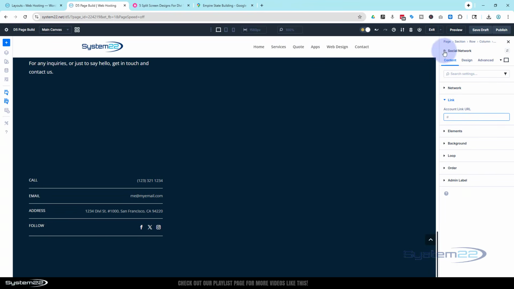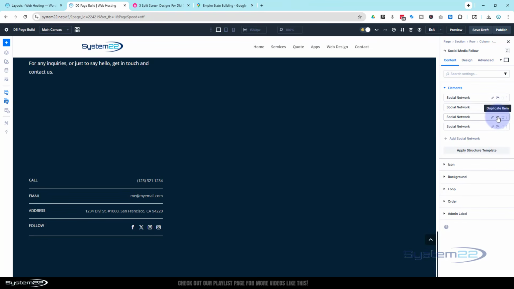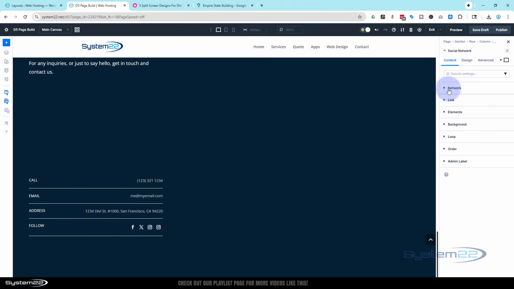If we go back one, if you want to add a new one, the best way to keep the styling is, once back in content, go to elements again, just duplicate one that's there. It'll have the same styling. It's the 4th one down here. If we go into it, you can change the network up here.